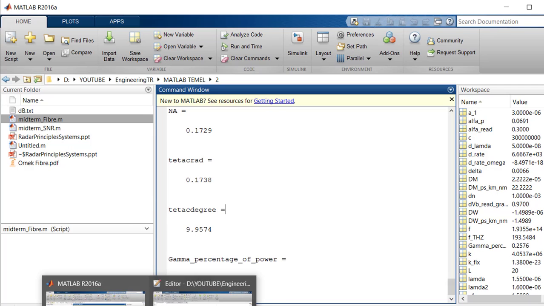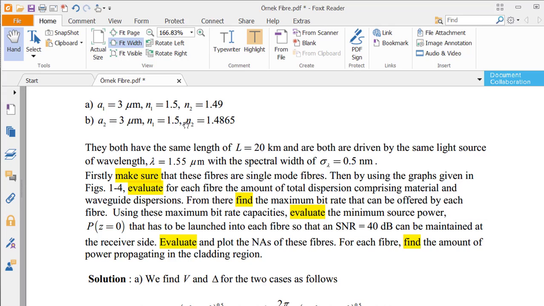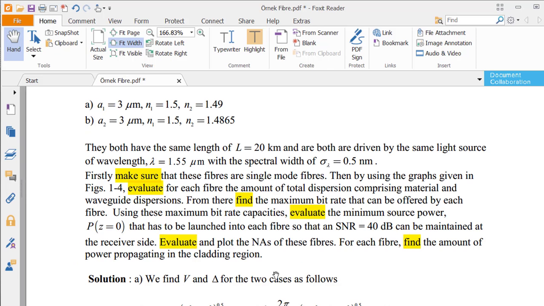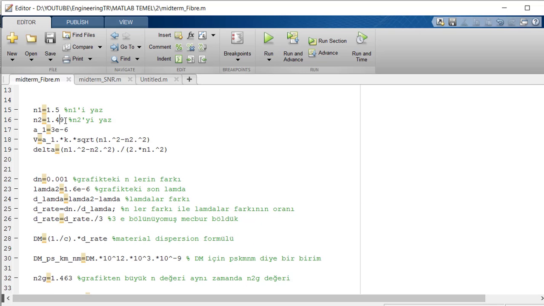The rest of the question says to try all these for different values of M1 and M2 in part B. What am I doing? This time it wants me to use the value of N2 as 1.4865. All I do is change it here, and then when I run the program, all the values here come up for the new N2 value.